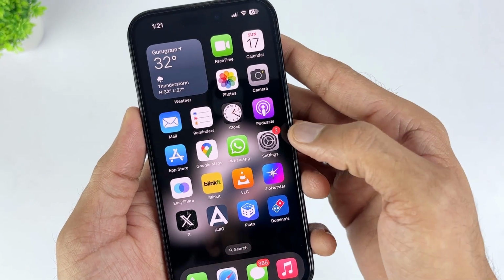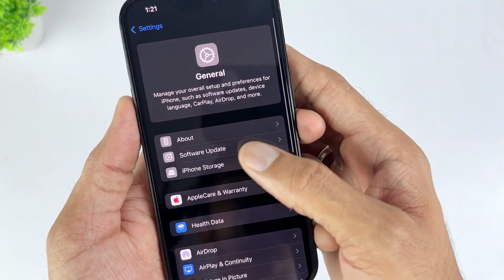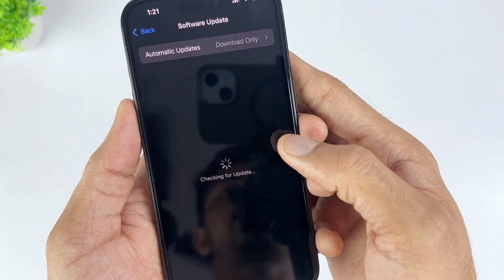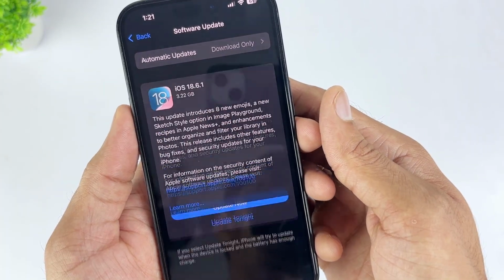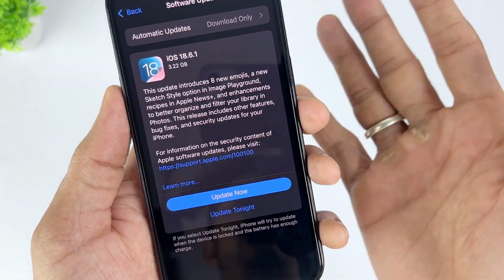Incompatible software versions can also cause SIM card-related issues. After opening your iPhone's settings, proceed to the General section and look for the Software Update option on the following screen. Here your iPhone will check for pending updates. If so, tap the Update Now button to start the update process.